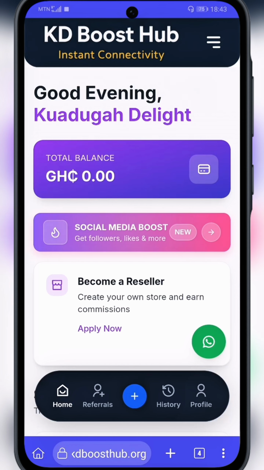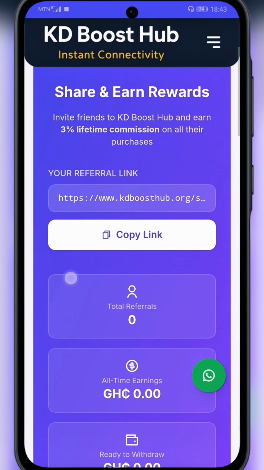Right now my account balance is 0, and in the next video I'm going to be showing you how you can successfully top up your account, and also how you can order services and have them delivered to your number without any issues at all. So that is pretty much it for this video.